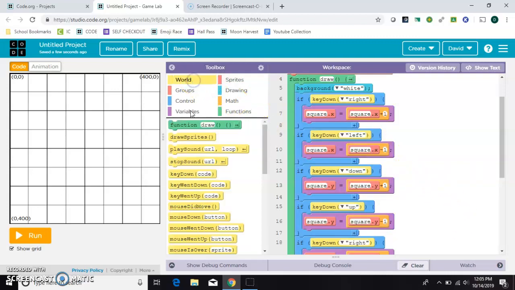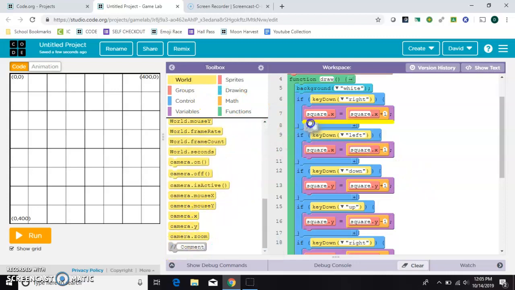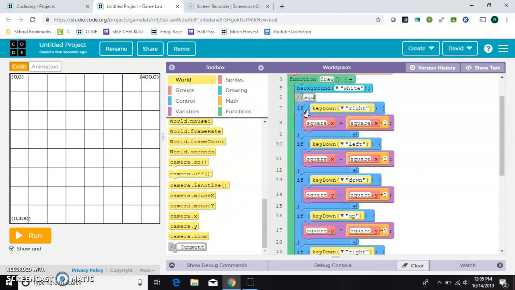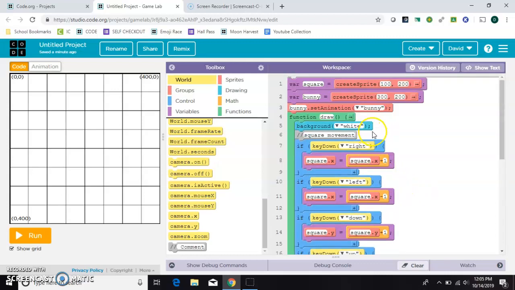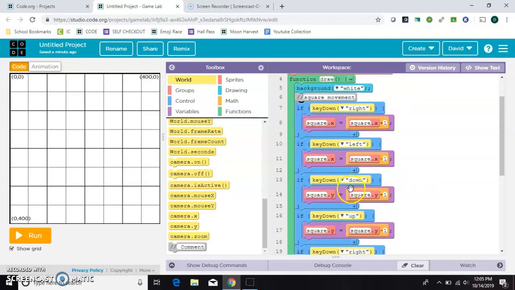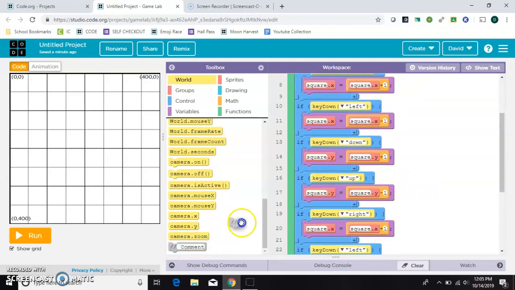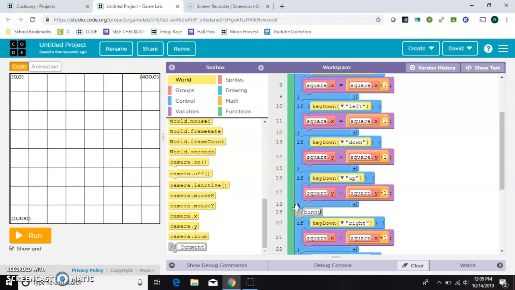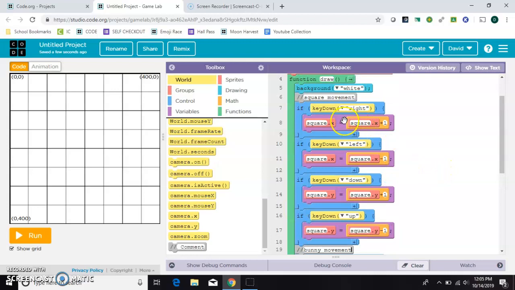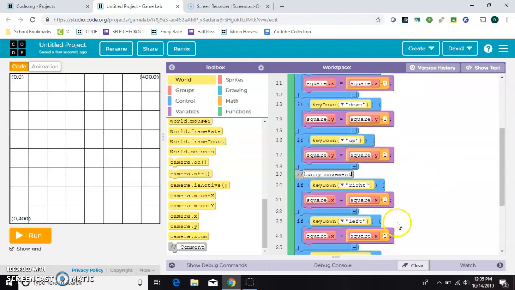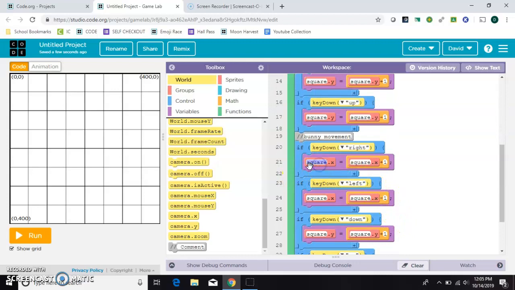And since this is going to get a little bit confusing, I'm going to go ahead and put in comments, square movement, and then let's see, 1, 2, 3, 4. So after this one I need another comment. I forgot which one it was. I'll figure it out in a moment. And up here I'm going to put bunny movement. Let's see, 1, 2, 3, 4. Okay, there, I got it. And now these I need to take every time it says square and put bunny. And I'll just do some copying and pasting to speed things up here.